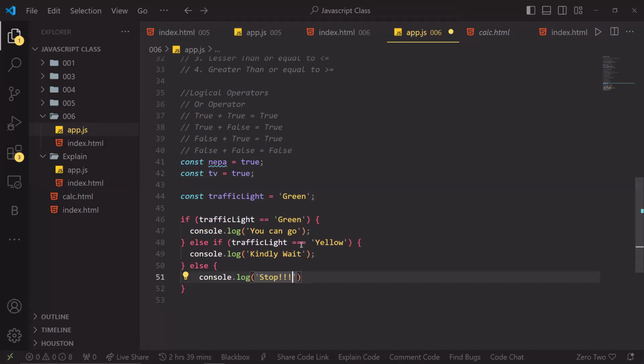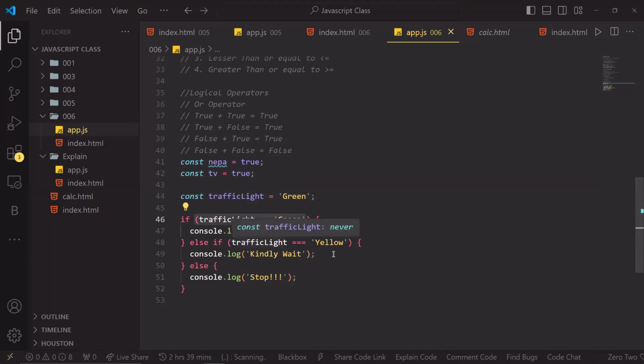Now there are three conditions to this. There's a traffic light, but the traffic light is green particularly. So I'm saying, if traffic light is green, then console log "you can go". This is a particular action that will only execute if the said condition is true. If it's not true, you go to the next condition. If traffic light is yellow, what happens? Run this. Do you understand?